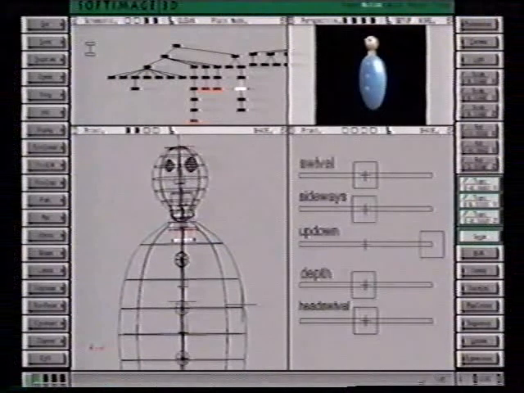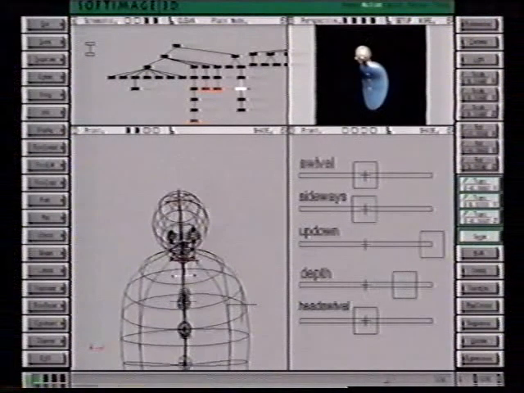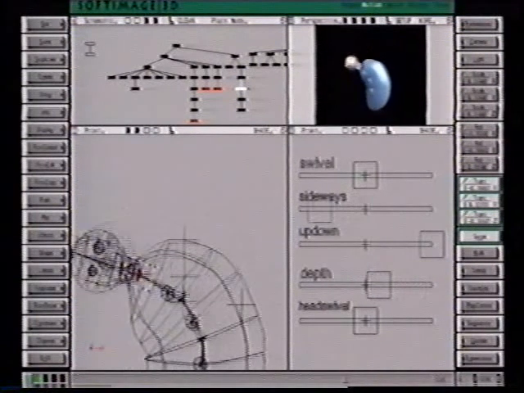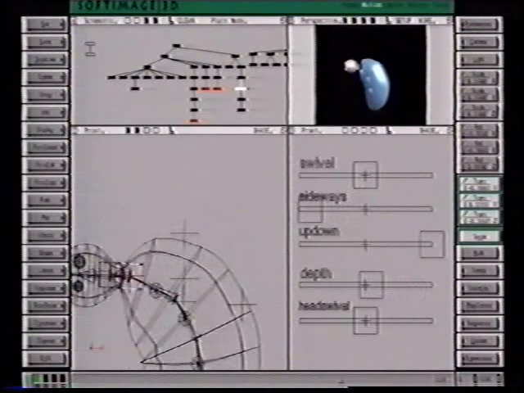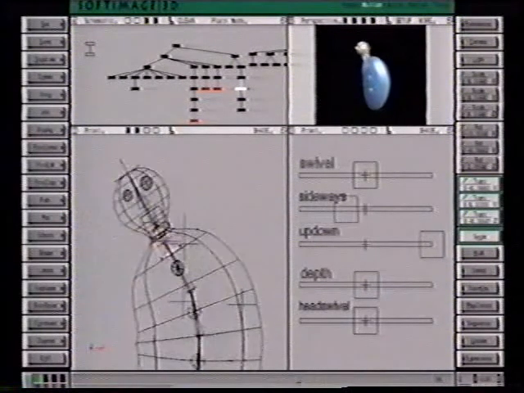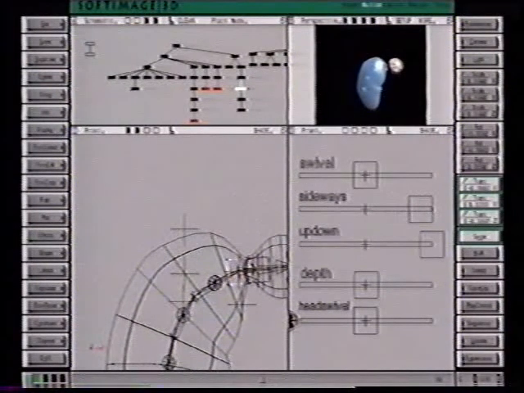We can see when the depth slider is going to the right, the cube is not only going forward, but it's also rotating on its x-axis forward. When the sideways slider goes to the left, you can see that the cube is also rotated in Z. When it goes to the right, it's rotating in Z.